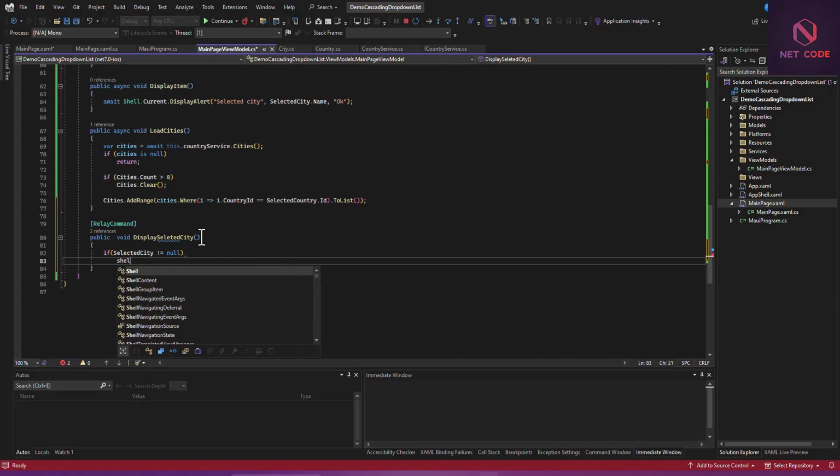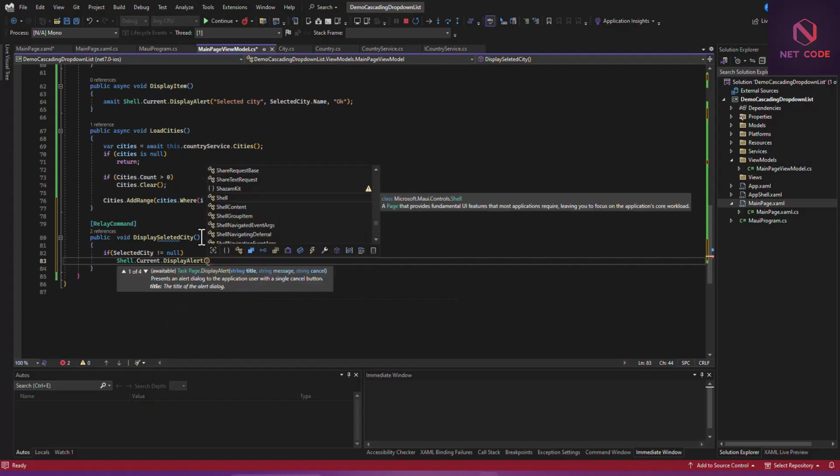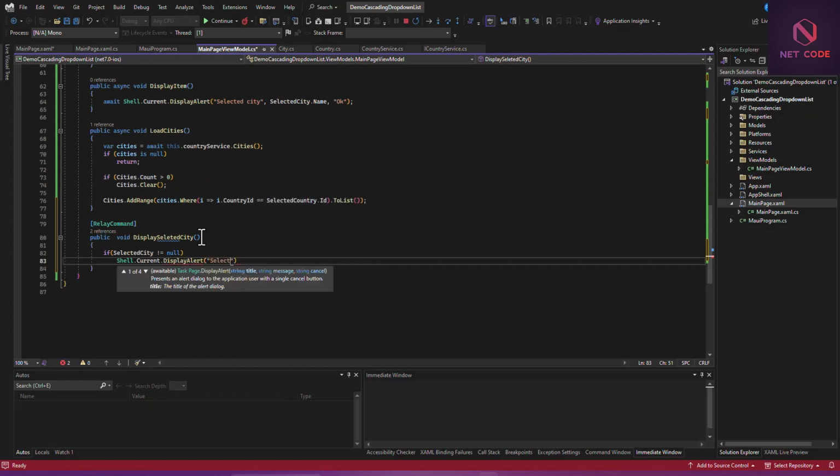So let's say Shell.Current.DisplayAlert, and now we say this is selected city, and now we display selected city dot name, and we have our button as okay.